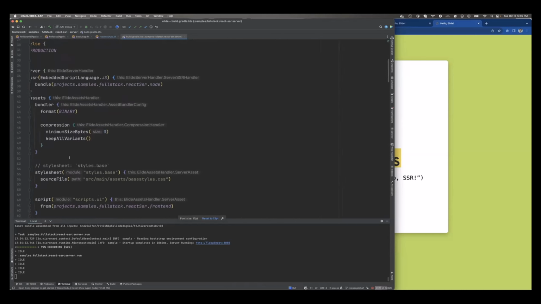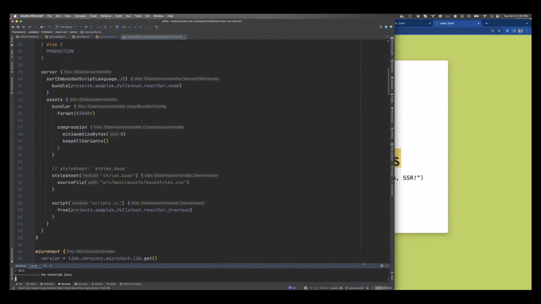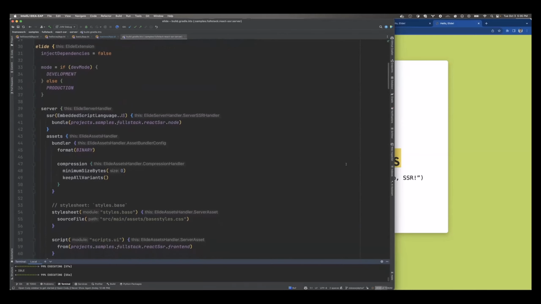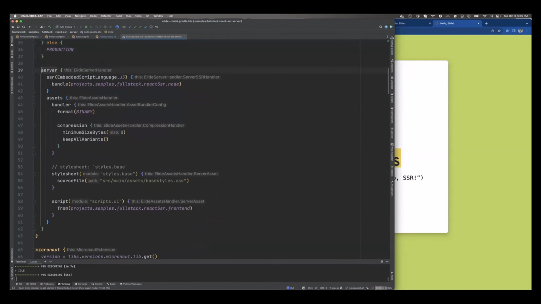So for an SSR project, we can see it says Elide. We can set a dev mode or production, which gives us compiled minified JavaScript, or we can have our symbols. And here we're saying we're going to have a server and it's going to do SSR with embedded JavaScript. And we want to pull that JavaScript from this project in Gradle. This is helping us build that Gradle project, however, so it would be built, and it just needs to output JavaScript, right? We can take that, embed it in our application for server-side execution.